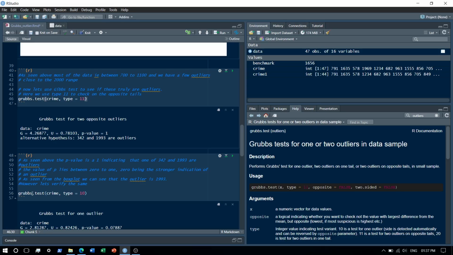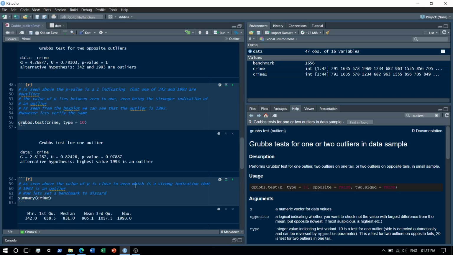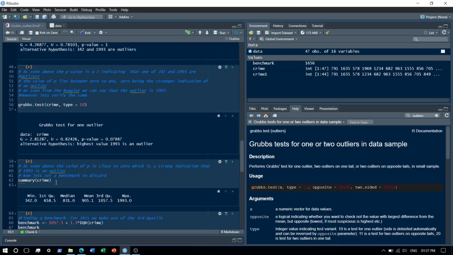Here I've used Grubbs test again with type 10. Type 10 is Grubbs test for one outlier, and here I have a p-value of 0.07. So that's a pretty good p-value, indicating that there does exist an outlier on one of its sides. Then I plot a summary.